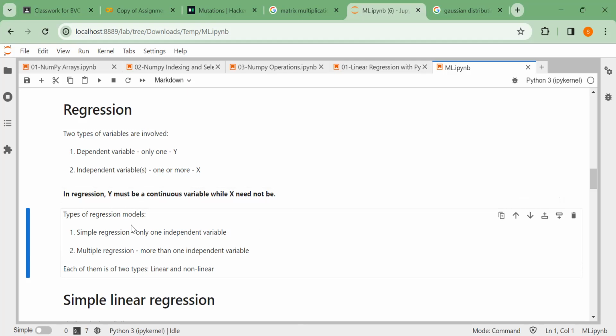So there are two types of regression models: simple regression and multiple regression. Simple regression means there is only one independent variable. Multiple regression means there is more than one independent variable. So here y is a function of x, where x is not just one value, it is a set of features. It is like a vector, or you can say it is depending on x1, x2, and so on. And each of this regression can be linear or non-linear.